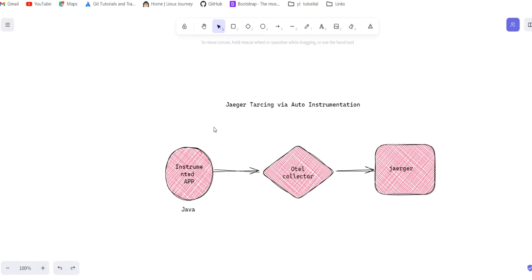So first of all, we have the app, then the OTel collector, and then Jaeger, and we have Jaeger already in place. Let's move to the demo.